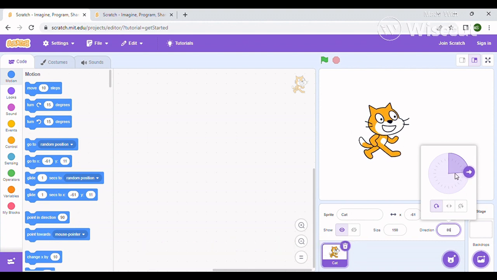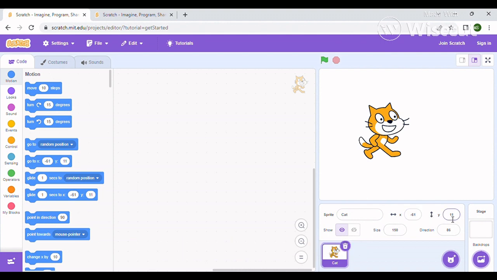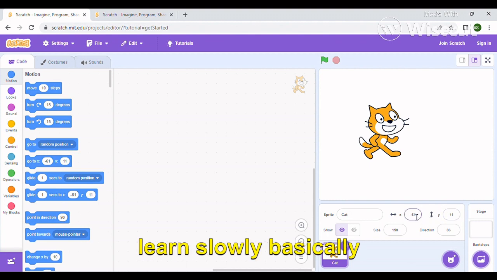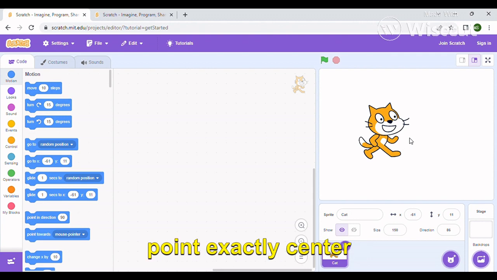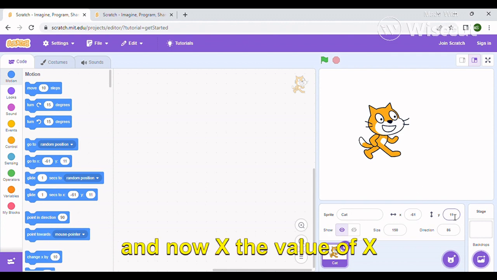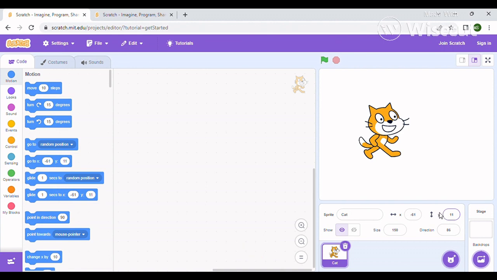Okay, then here this x and y, these are two coordinates. What are those? How do they work? That we will learn slowly. Basically, as you know, at the exact center point of the stage the value of x and y will be 0 and 0. And now the value of x and y is showing the current position of our sprite, compared to the center point.